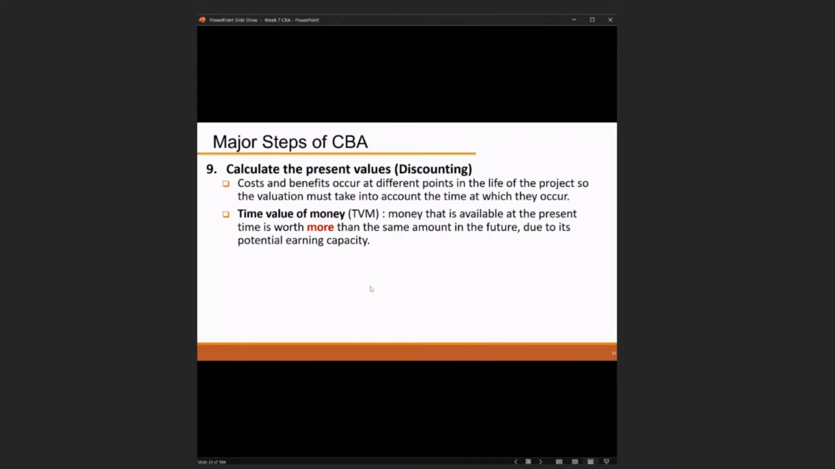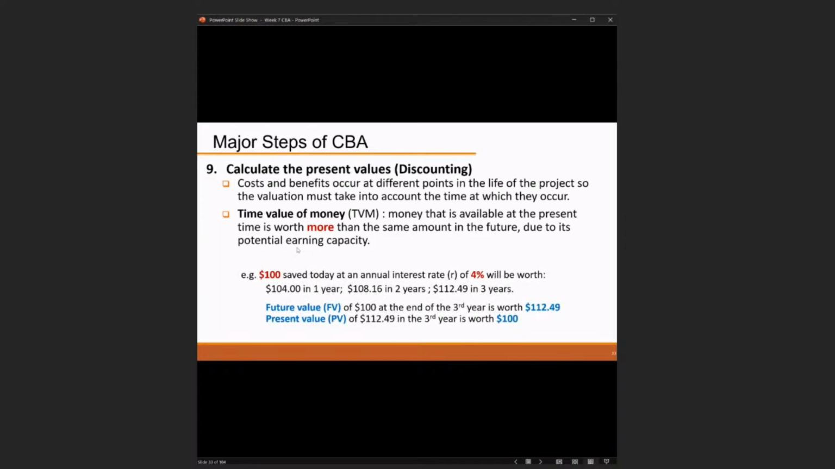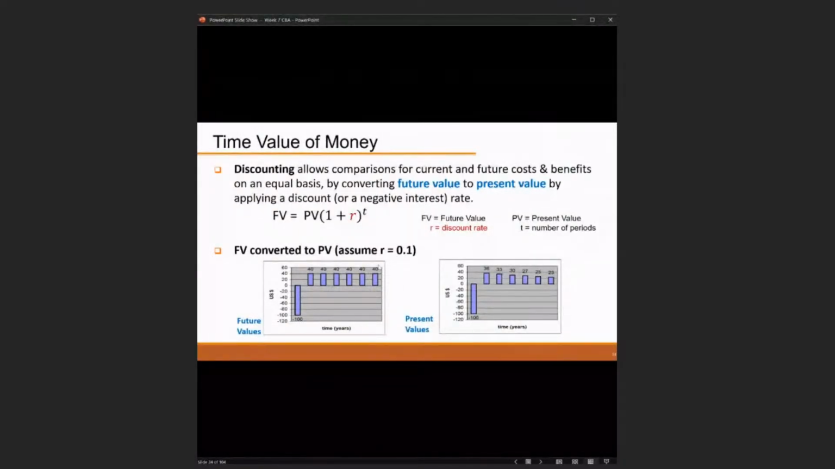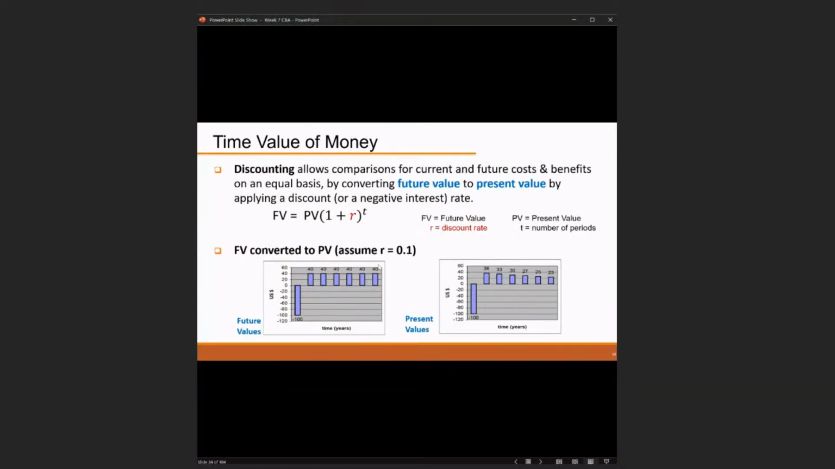For infrastructure, it can be 30 or 50 years. So we need to do discounting, from the future back to the present, to make those cash flows and values comparable. The money that is available at the present time is usually worth more than the same amount in the future. I think we don't really need to do that again, I just give you an idea. We need to convert it back. So discounting allows a comparison of current and future costs and benefits on an equal basis. We convert those future values to present values by applying the discount rate like this.